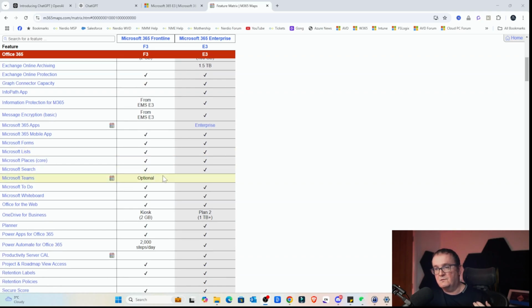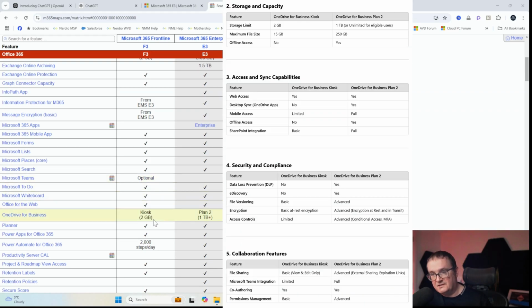The other thing that we're going to get is Teams. So you do get access to Teams with M365 Frontline, which is good. The other major difference is OneDrive for Business. We'd get OneDrive for Business 2 gigabytes worth of data with the F3 license, whereas the E3 license would get 1 terabyte of data plus Plan 2. So you get a lot more options with OneDrive for Business.